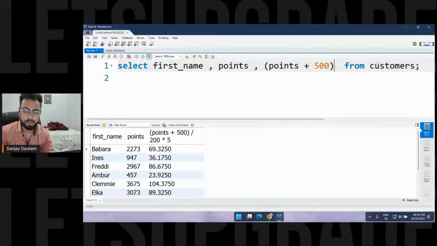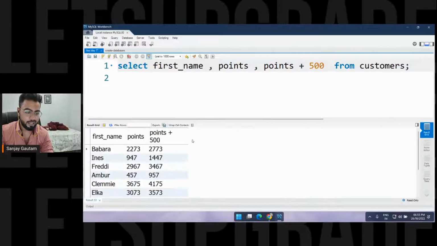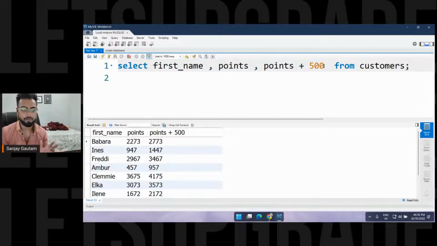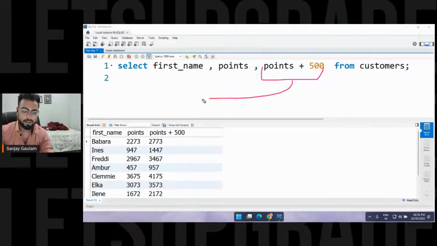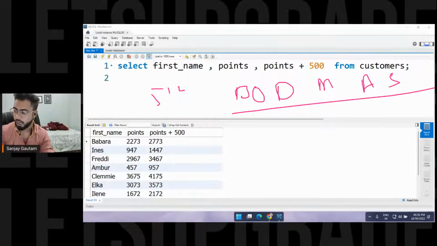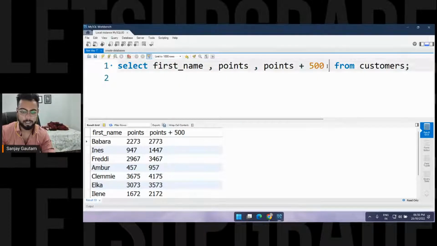Okay, so what I'm going to do now, let me just remove this, and execute this. So if you can see here, the column name is not really good, isn't it? I'm getting the column name as points plus 500. But what you can do here, you can basically provide a different name for this column just for this query. I'm getting the column name as points plus 500 and the first name here. What you can do, you can basically change the names. Okay, how can you change? The names are not going to change permanently. Just for this representation you will get a different name.